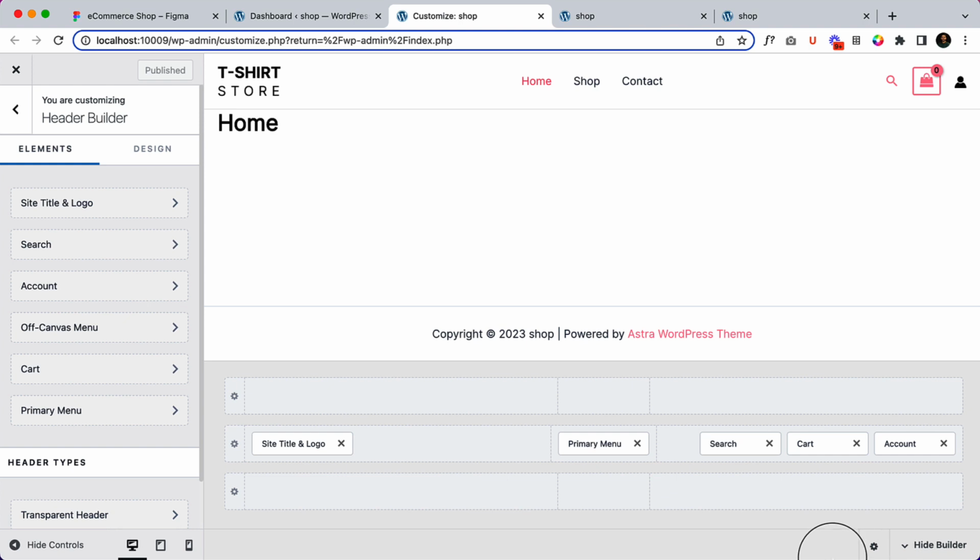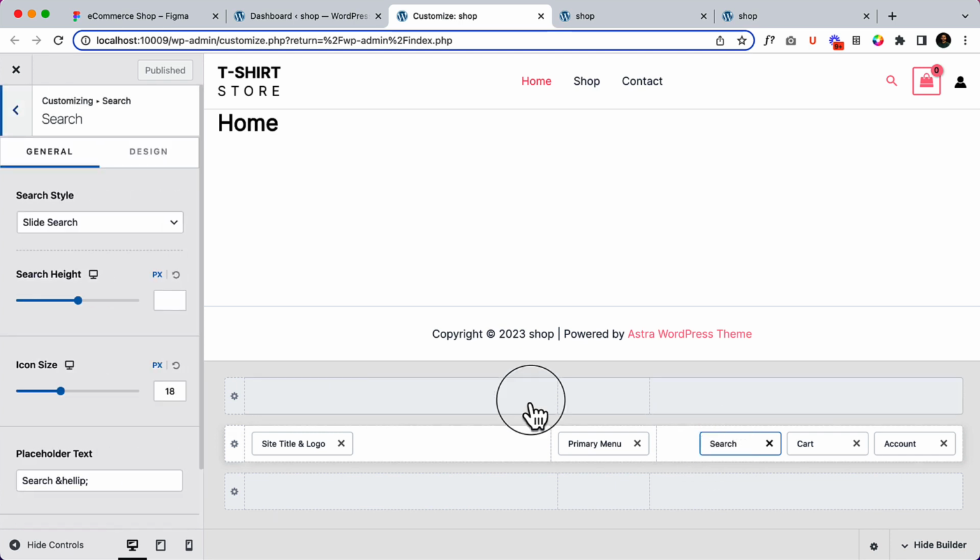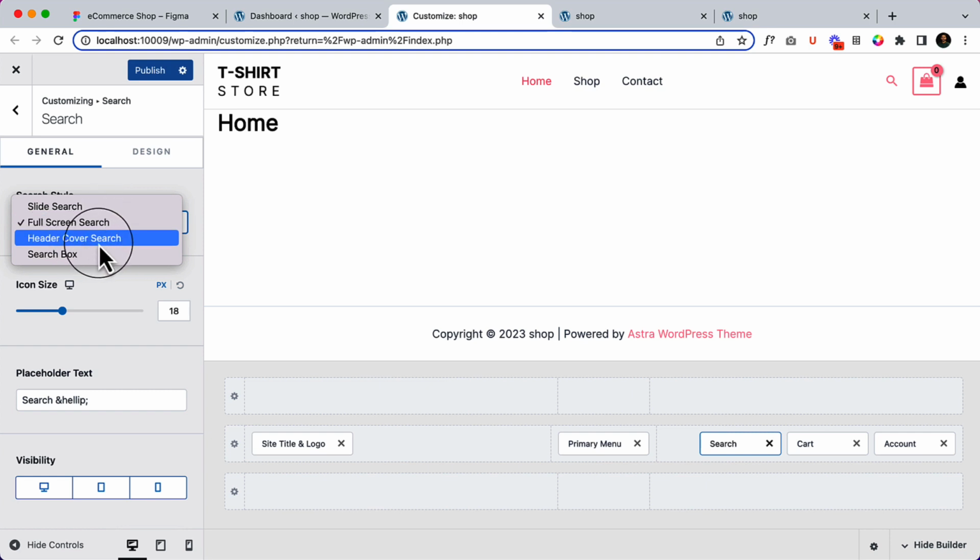Let me go through it again. First of all, if I want to change color, or customize any element from the header builder or footer builder, I have to click over them. For example, if I want to customize the search icon, I can click over here, and on the left side you can see the search style. You can select slide search, full screen search, header cover box, or search box as well. So let's select full screen.